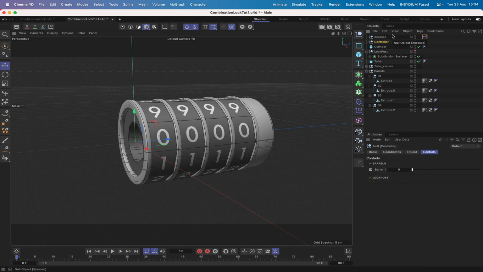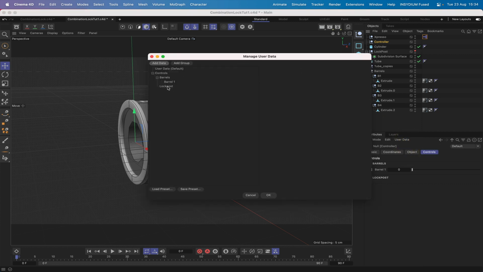The next thing that we can do is go back into our controller, go back into our user data, manage user data, and we can literally copy this. So we can just command drag to copy, barrel 2, command drag to copy again, barrel 3, and then one more time for barrel 4. And that gives us all of those.